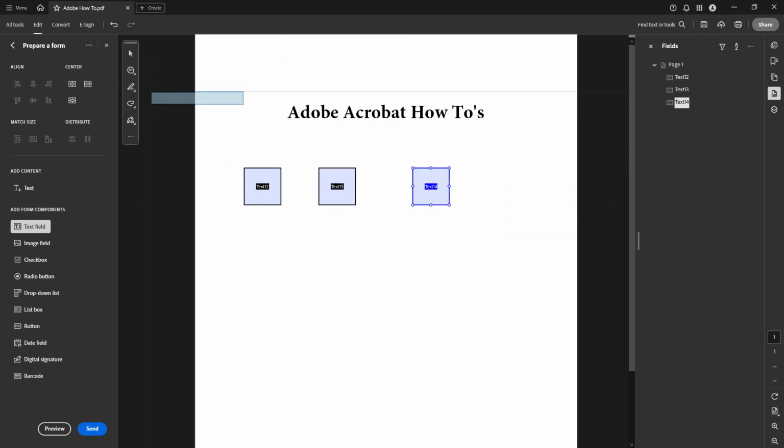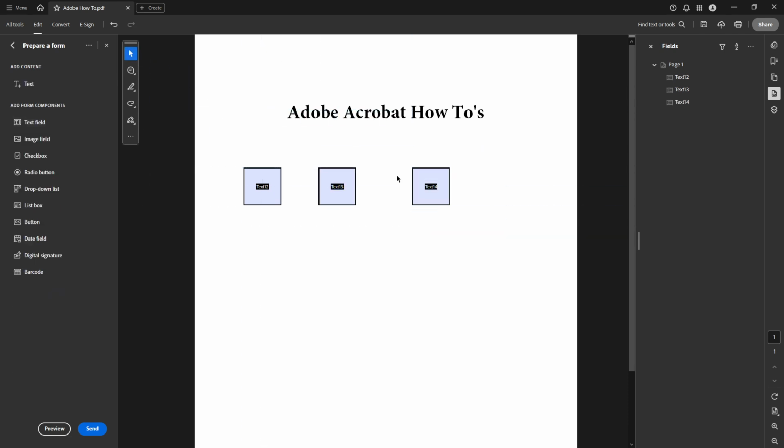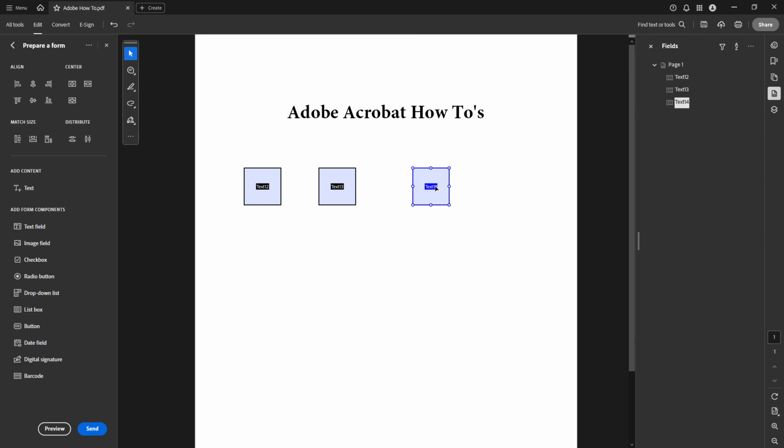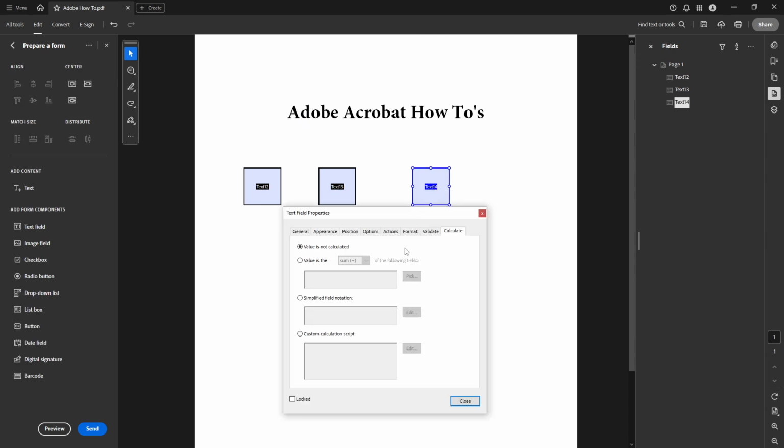To configure the calculation, double-click on the result field you just created to open its properties window. Here, navigate to the Calculate tab where we will set up the subtraction operation. Under the Calculate tab, choose the Simplified Field Notation option and click Edit. A formula box will appear.